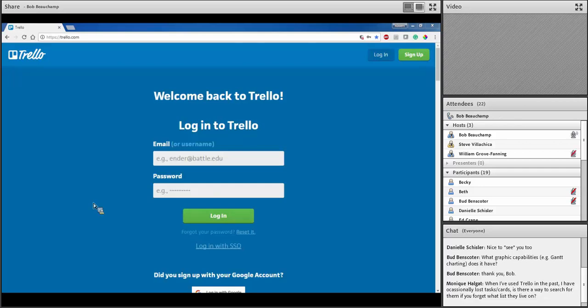Monique's question about searching for a lost task or card. I've not played with the searching functionality. Have you, William? I have not. Is there? Oh, there is a search function. I've never tried it. Yeah, we could play with it today. Let me get logged in here and we can give it a shot.